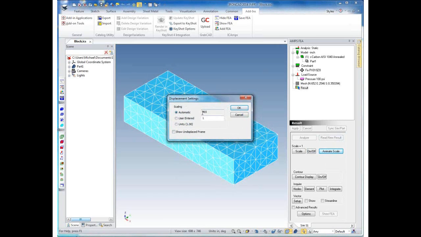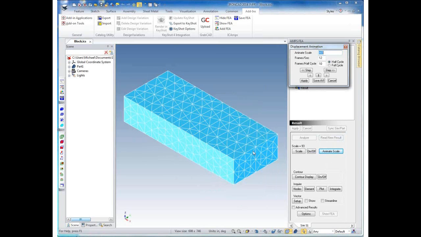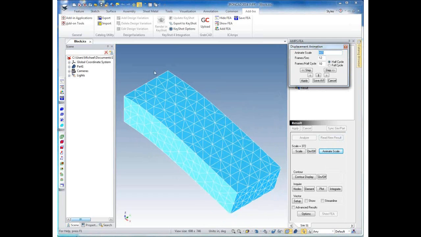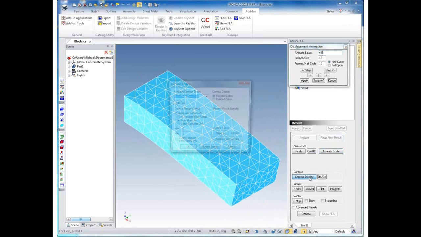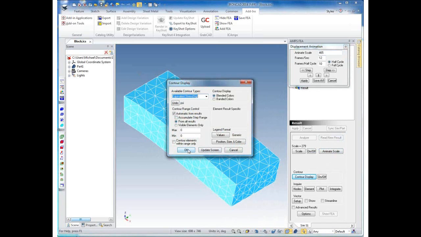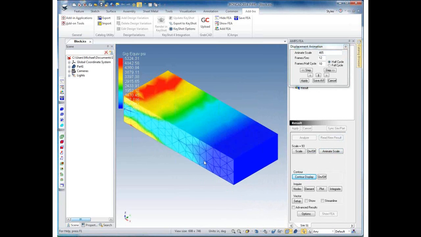This will scale the deflection from 1 to 465 times the normal deflection and animate it, and this is what we expected. We're holding this side, there's a pressure on the top. We can also add contouring. This is stress contouring, so we can see the stresses.